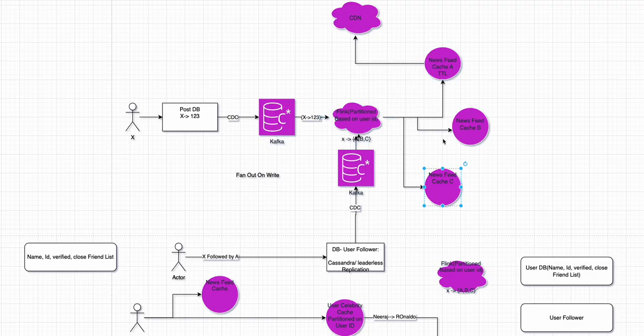How is this beneficial? Just assume, when someone A opens their phone, Instagram or Twitter, they will directly see the latest news feed. It will be very, very fast. Very read optimized, right?